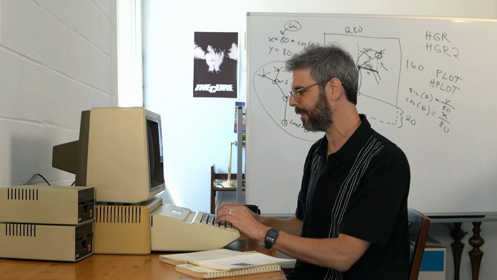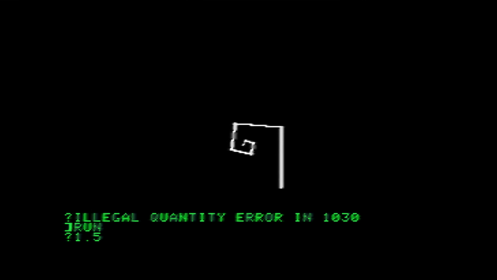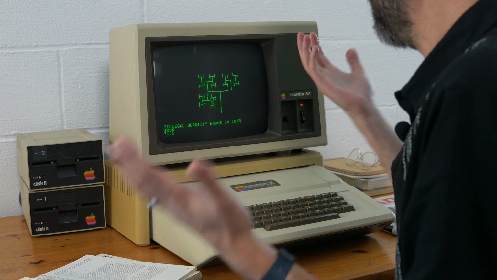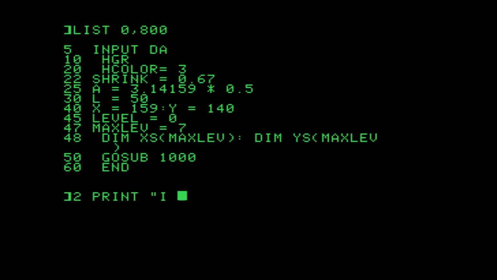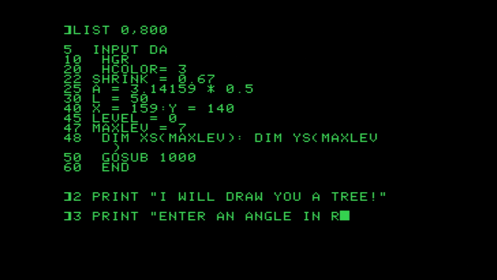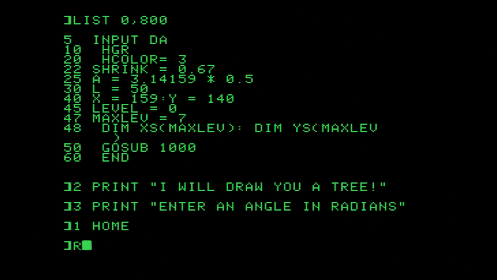I don't have any error checking. Let's do like 1.5. Whoa, that is wild. I should probably print a query and say home and all that. So let's make this a little bit nicer before I go. Enter an angle in radians. Then home. All right, let's run this program.